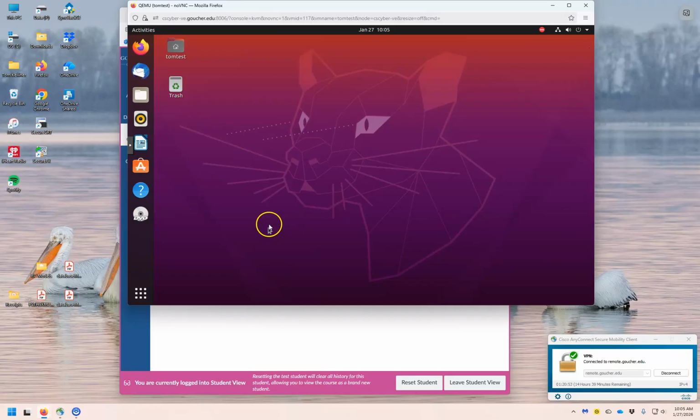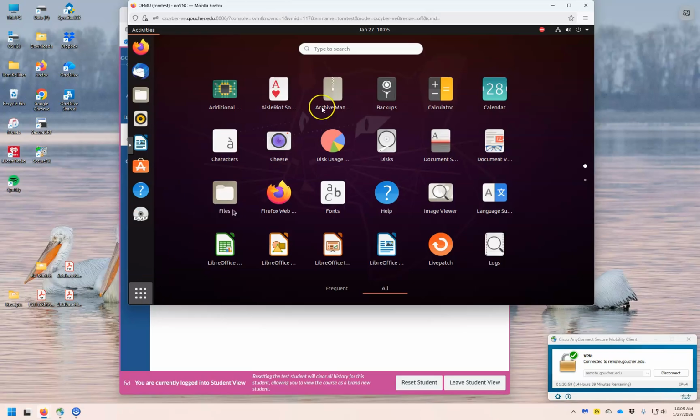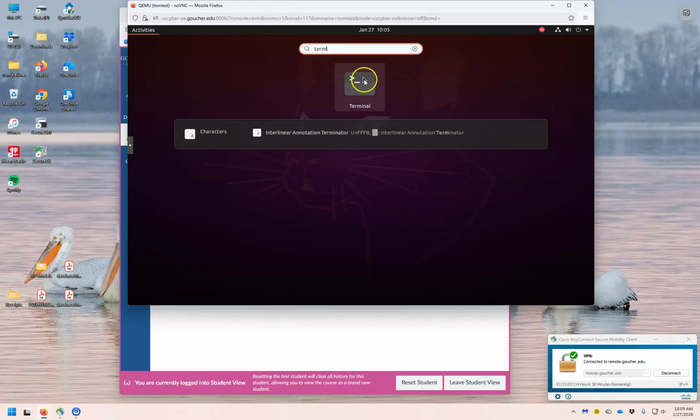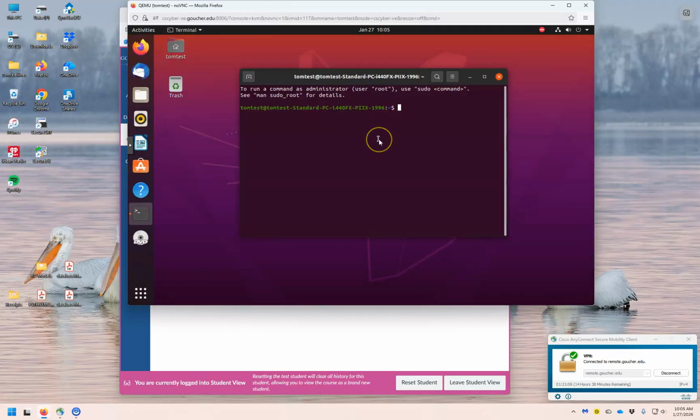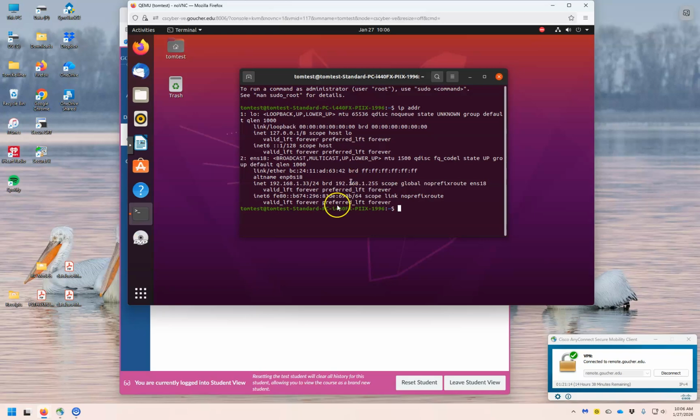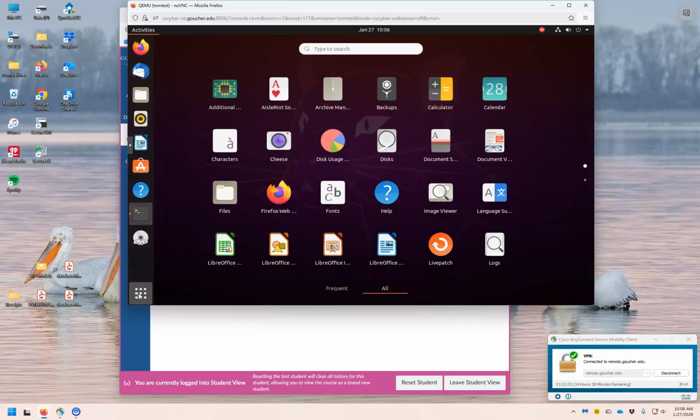Close this. We're going to open the terminal now. Okay, and we can run the command ip addr to confirm that our IP address is now the manual IP address that we just selected. Leave that open. Come back to here.